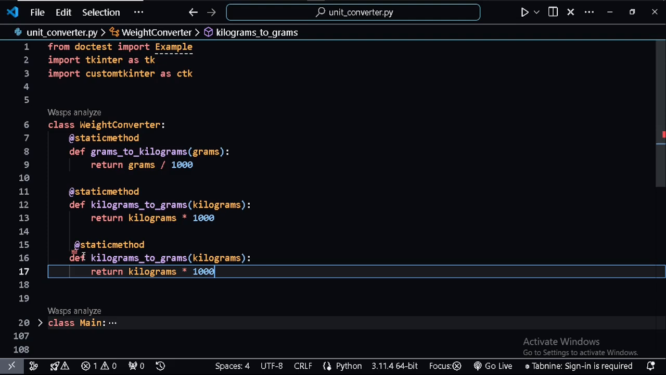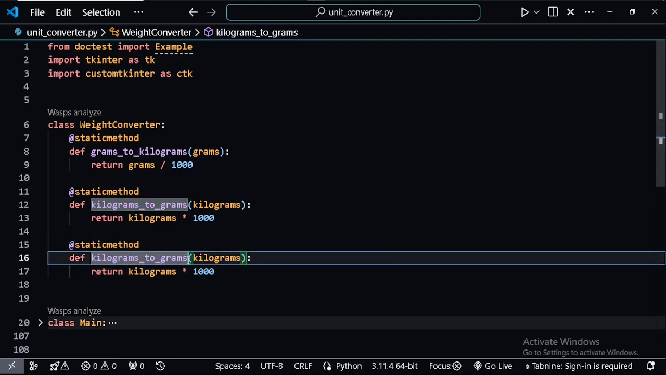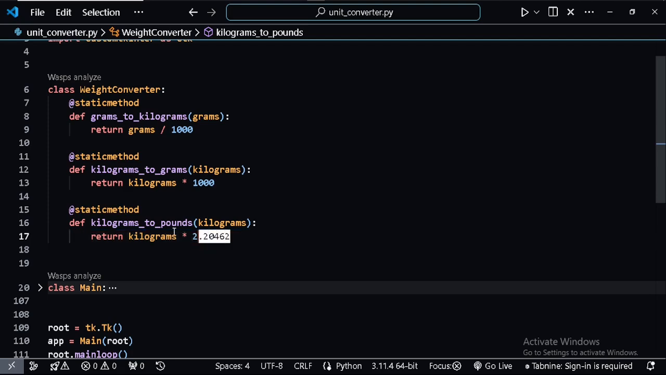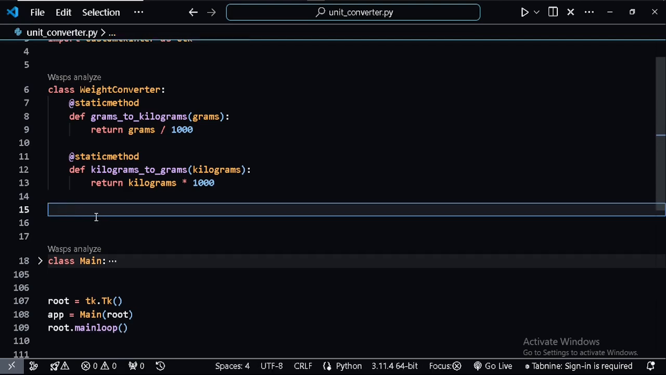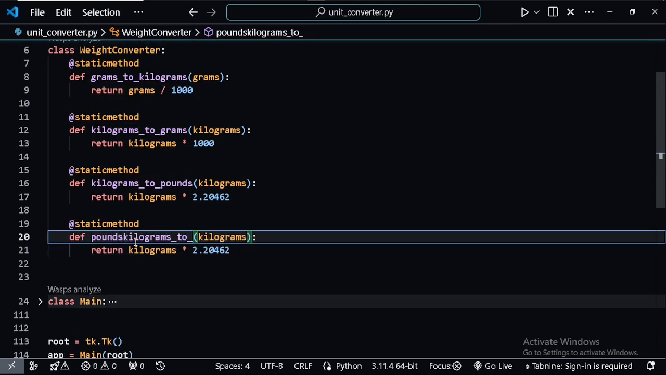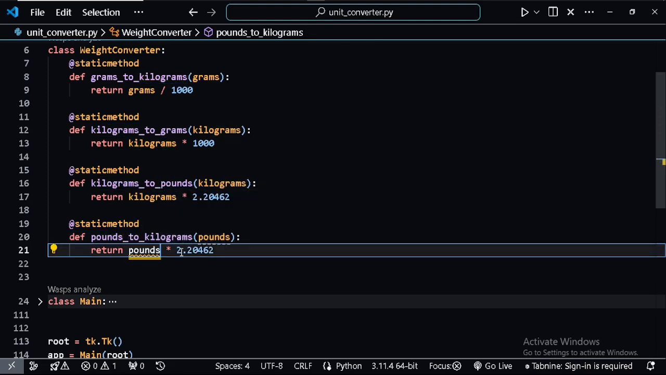Okay, the next one we want to have is kilograms to pounds. Then this will be kilograms times 2.20462. That's kilograms to pounds. Then okay, we have it the other way around. So we have pounds to kilograms too, and we have the pounds here. So just copy this, paste it here, and now we'll be dividing it by this and not multiplying by it.